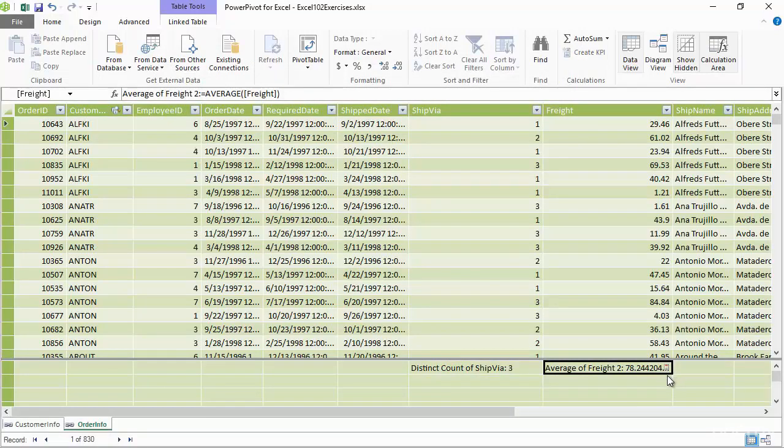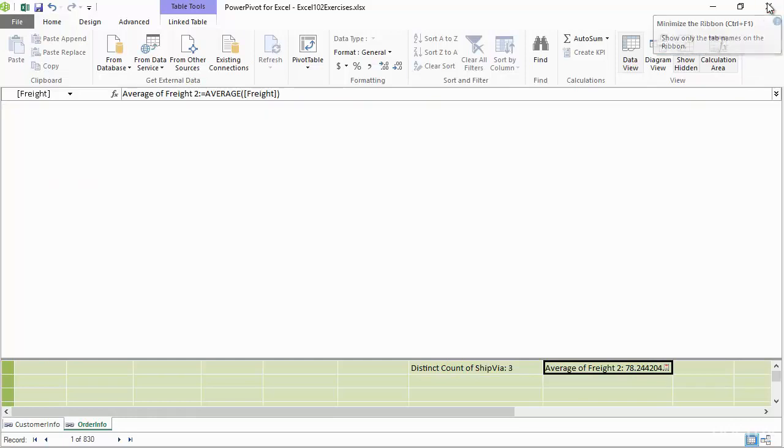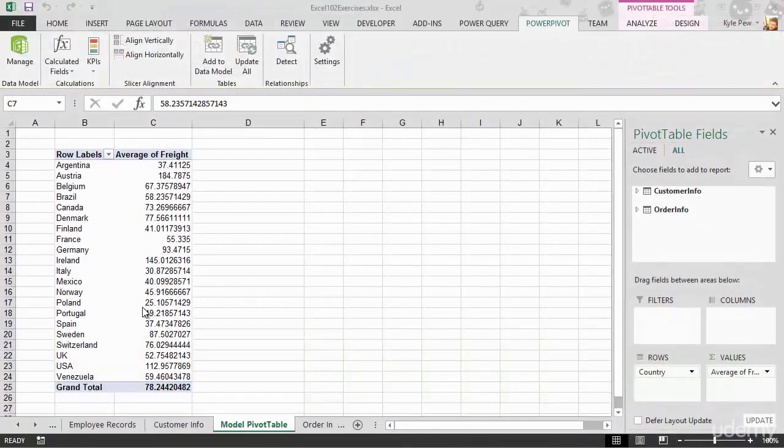but we're really not taking full advantage of this just yet. All we've done is created the calculation and set up the KPI. Now let's actually put this into our report. So I'm going to close my Power Pivot window. We'll get back to Excel. There's my pivot table. I've already got the countries out there. I've already got the average of freight. But now I want to bring in the KPI so I can see how well we're doing.